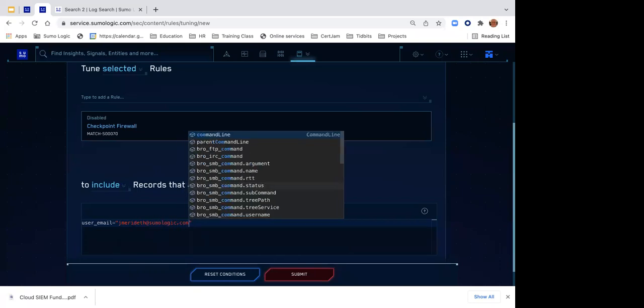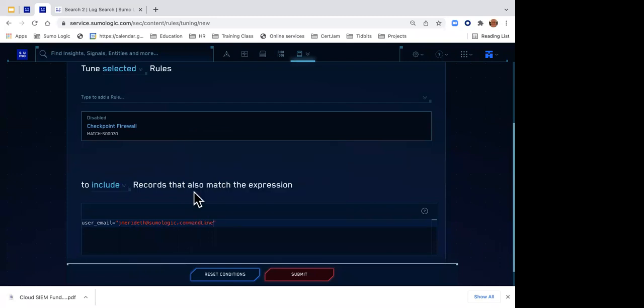Okay. Now, here is where Boolean logic is going to help or hinder us. Basically, I'm saying, look, I want to include records that match this. So if John Meredith logs in, yes, I'm going to fire this puppy off. I really don't want this to occur. So I'm going to put an exclamation mark in front of that so it says not equal. So now we'll fire off all the other emails other than John Meredith.